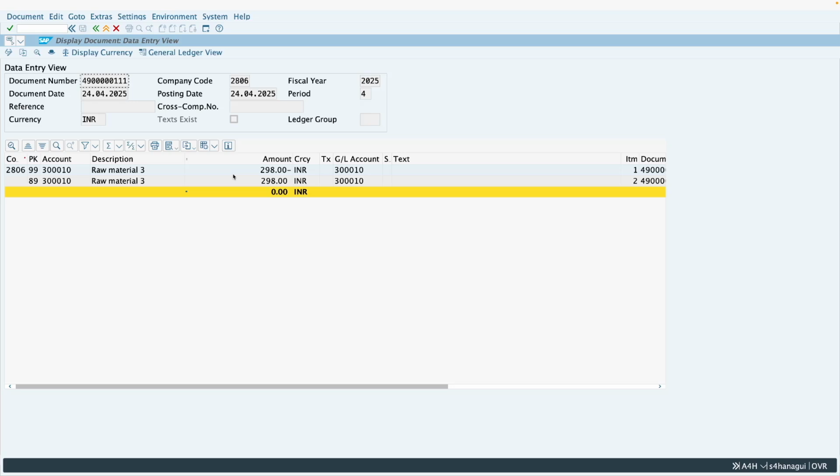Now one more thing I would like to discuss here is, suppose that your material is managed at moving average price, and you have stock lying at both these plants, that is the sending plant and the receiving plant. When you do a stock transfer, the transfer price is taken from the sending plant, okay, and this transfer price is added to the receiving plant. So let's say that you have different MAPs in both these plants and you do a stock transfer.